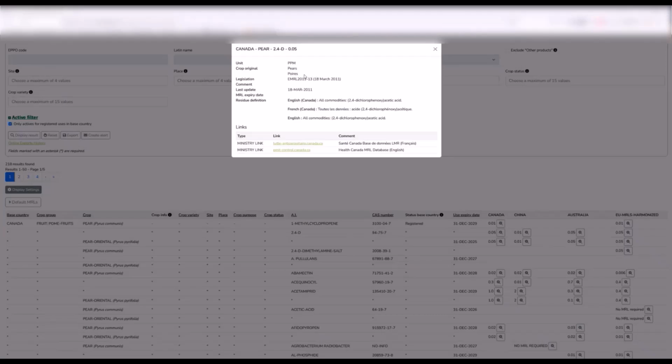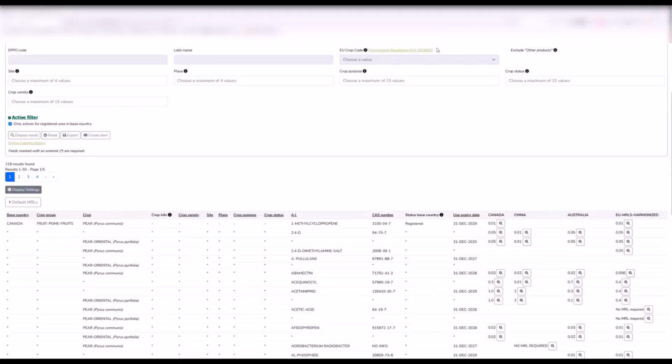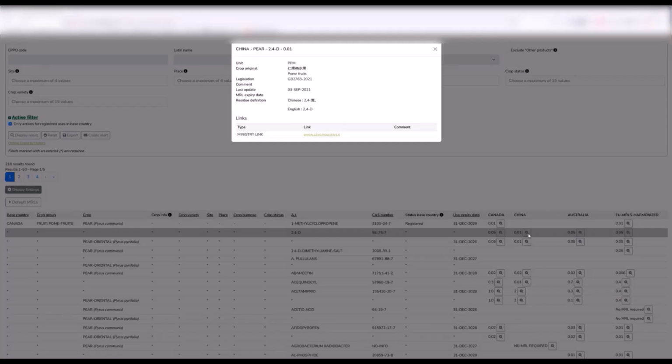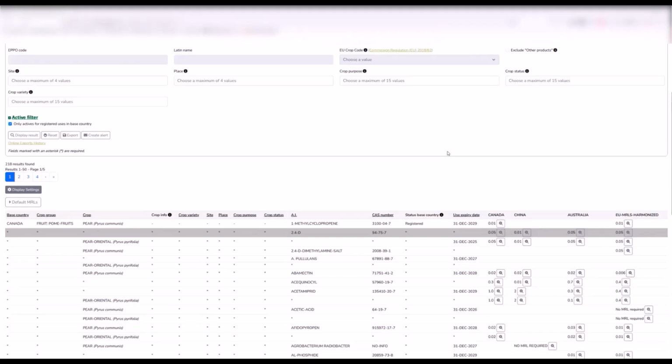You can see that I have crop originals in this case, both in French and in English. I have got the legislation defining this value, residue definition, and all the information that I need, including the link to that particular MRL in the ministry. This is the same for all the different results that we have for this query. If I go to China, I can see that again, I have my crop originals in Chinese and in English in this case, because they provide both from the ministry. I have the residue definitions, the last updates, the legislation, and all the comments available here. This is the same for all the different countries that I have added to my query. For Australia it would be the same and for the European Union as well.